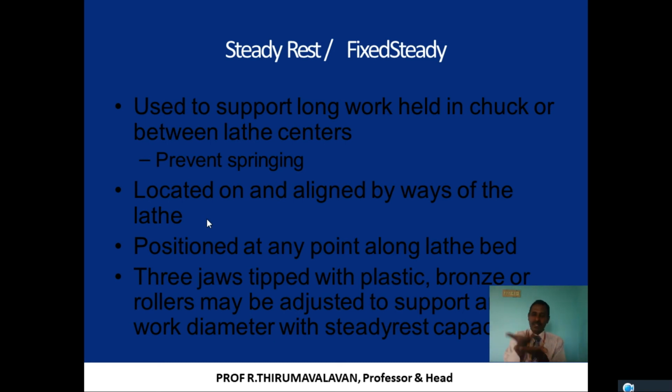The workpiece will be rested on this particular rest. That is what we call a steady rest, or just a rest, because the workpiece is rested. If the workpiece is rested, there is no bending moment. There is no bending on the workpiece because of its own self-weight. So for longer workpieces, we can use this steady rest or follow rest.